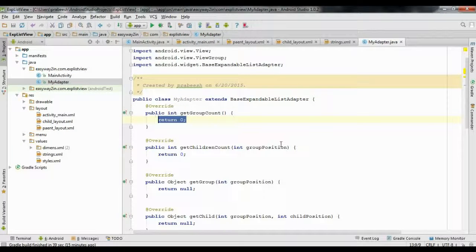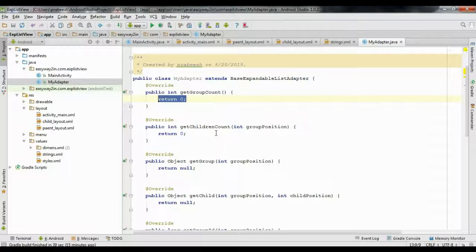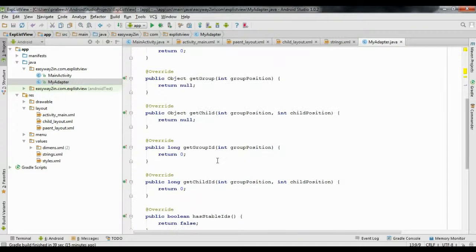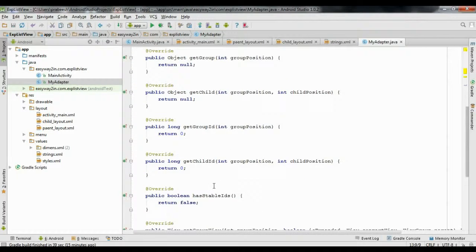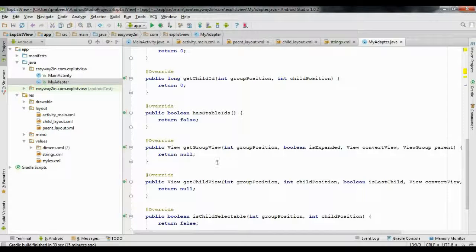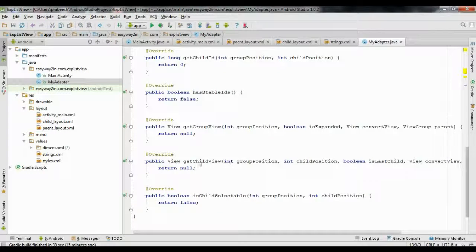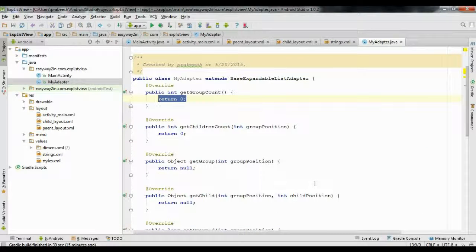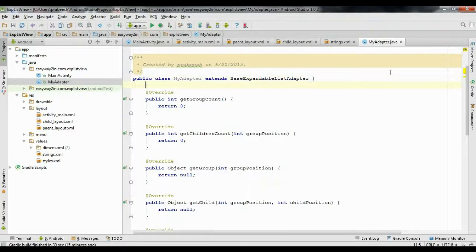Here we got some methods. First one is get group count, get children count, get group, get child, get group ID, get child ID, has stable IDs, get group view, get child view, is child selectable. Okay, now we have to provide proper implementation of all these methods. So before going to make the implementations, first we need some variables here.